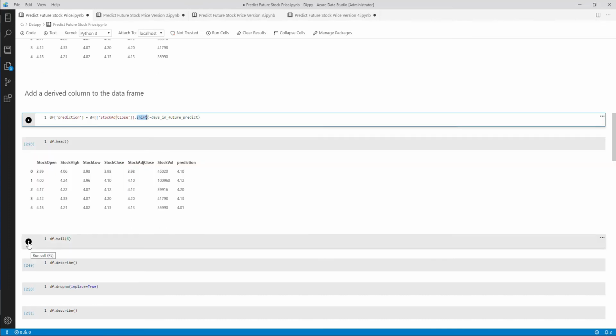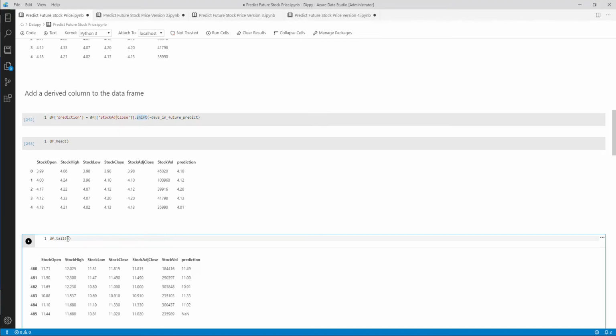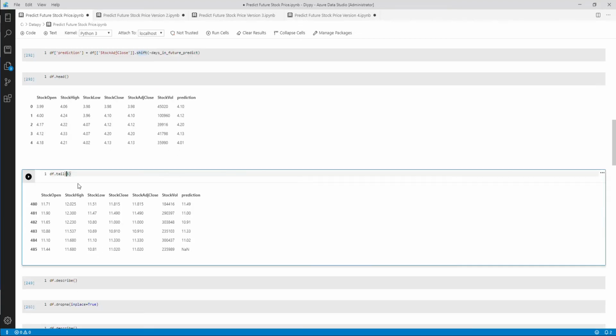The next statement is, because this head is showing only the first 5 records, I just wanted to see the last values in the data frame. So I'm just using tail of 6. So we are trying to see the last 6 records in the data frame.